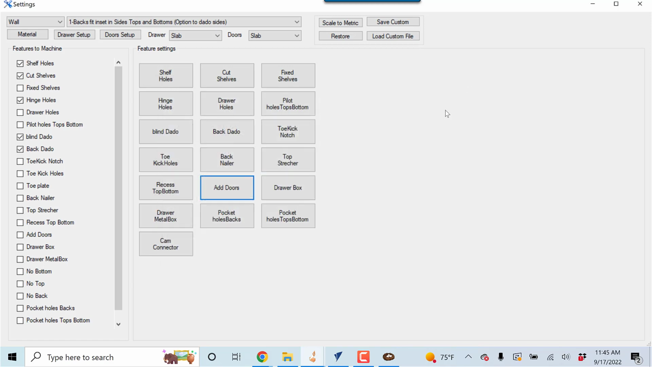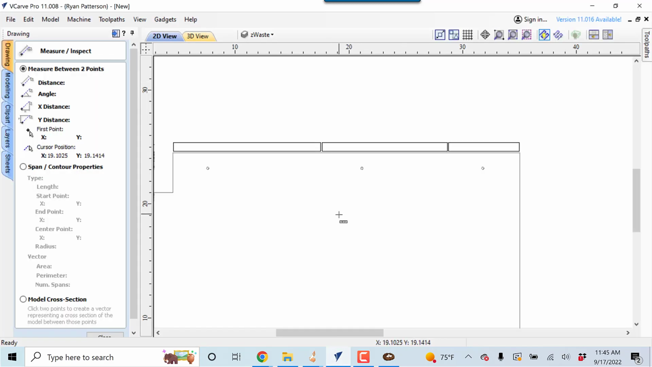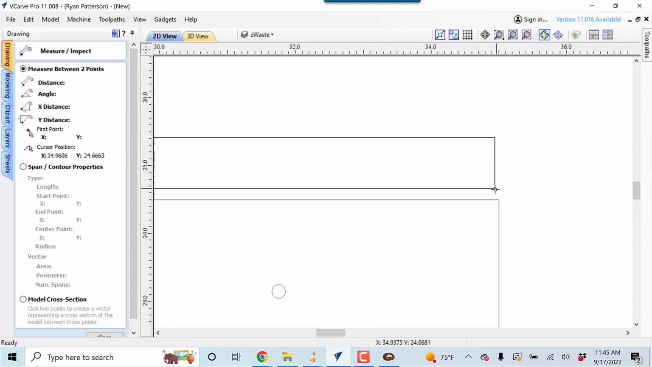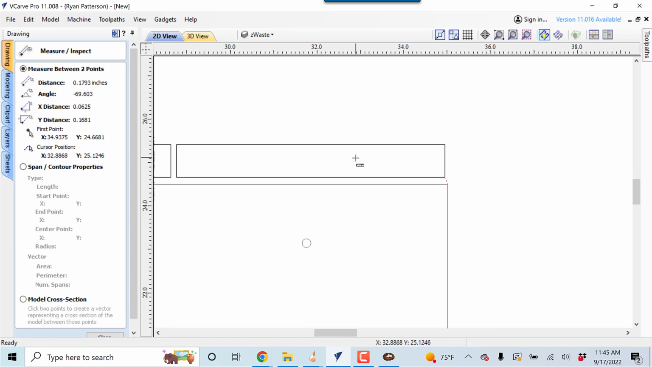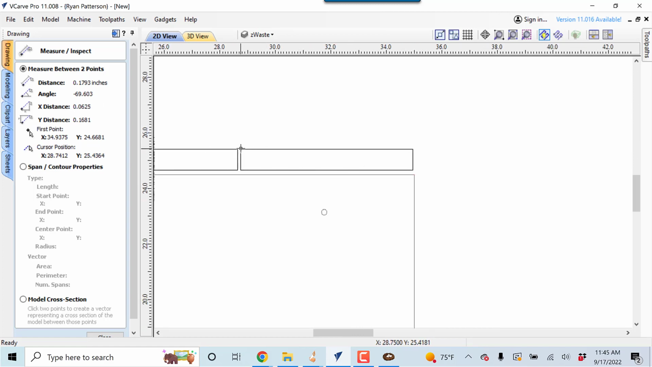So now that we know those numbers, we'll take a look at VCarve Pro to see how that was constructed. The first thing that we have is the top reveal, from this point here to the lower point here. That is a 1/16 of an inch. We see that in the X direction located here. The height of this drawer front I drew in at 6 3/16 inches.